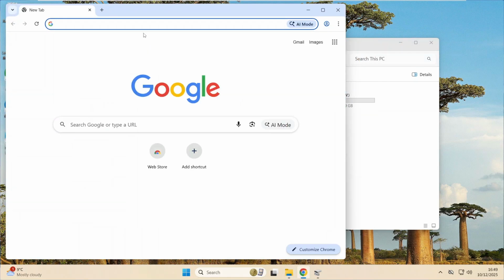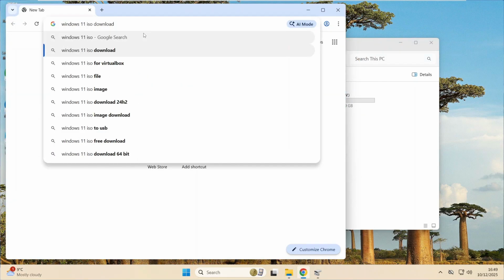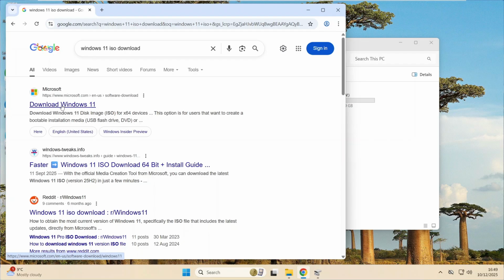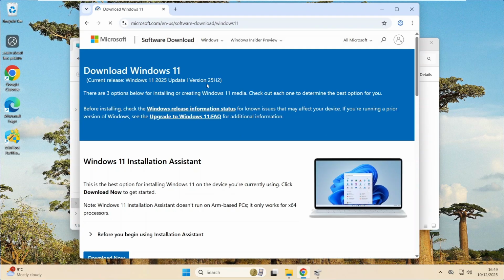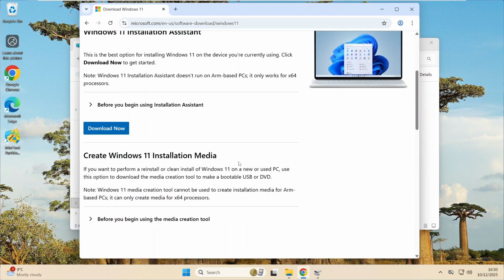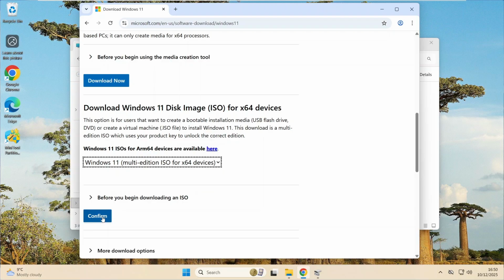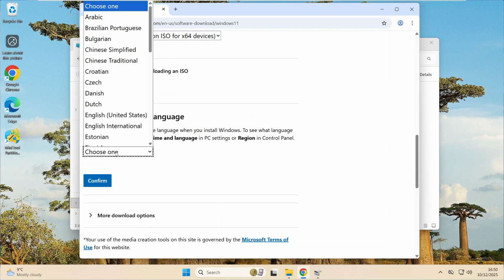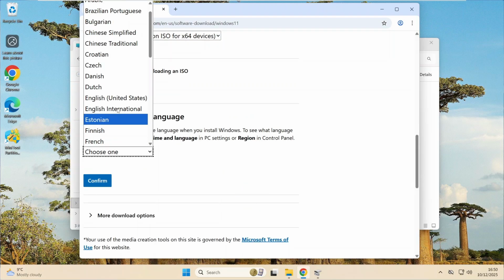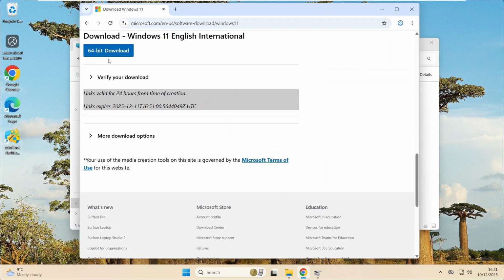This is mine. Next, we have to download the Windows 11 ISO file. So go to your browser and type Windows 11 ISO download and select the first option, which is the Microsoft website. At the top section, you will see the version you'll be downloading. Here we'll be downloading Windows 11 version 25H2. Now scroll down to the ISO section and click on Select Download and select Windows 11 and confirm. Now select your product language. I will go with English International for this demo and confirm. And then click on 64-bit download to start the download. The file is more than 7 gig. We will come back when it finishes downloading.